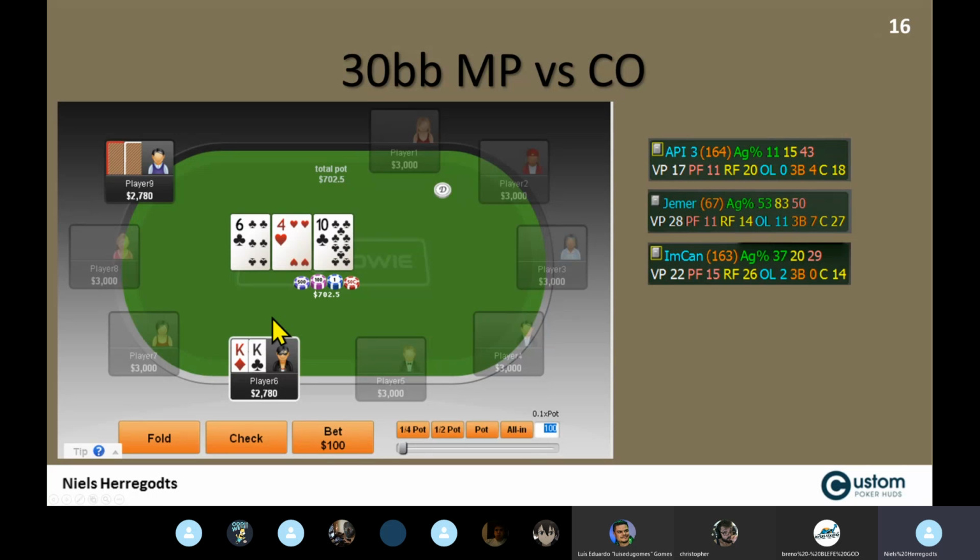So it's not that I have a fixed GTO strategy in these types of spots. Of course, if you have a sample size of 0, you need to do something, and then it's best to play whatever you learned to do in these spots.